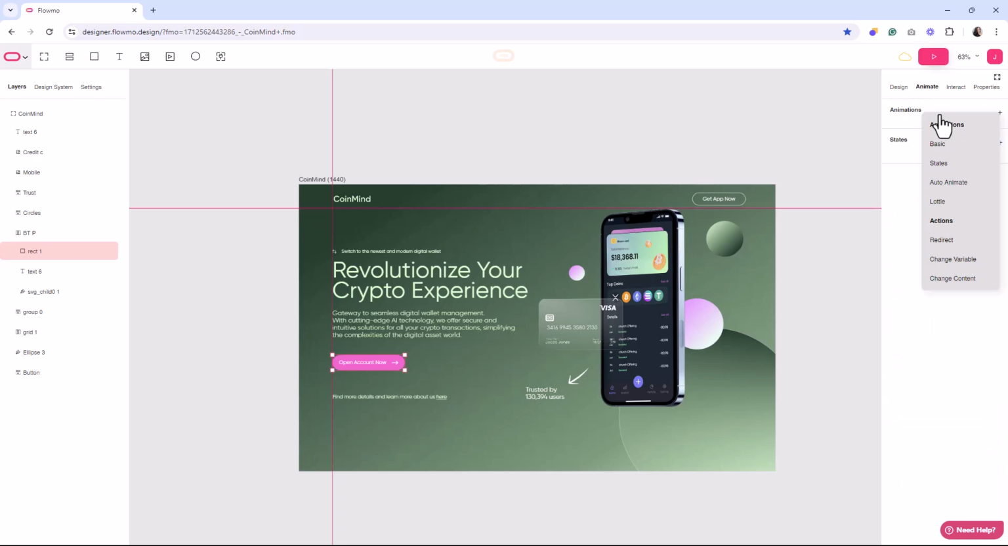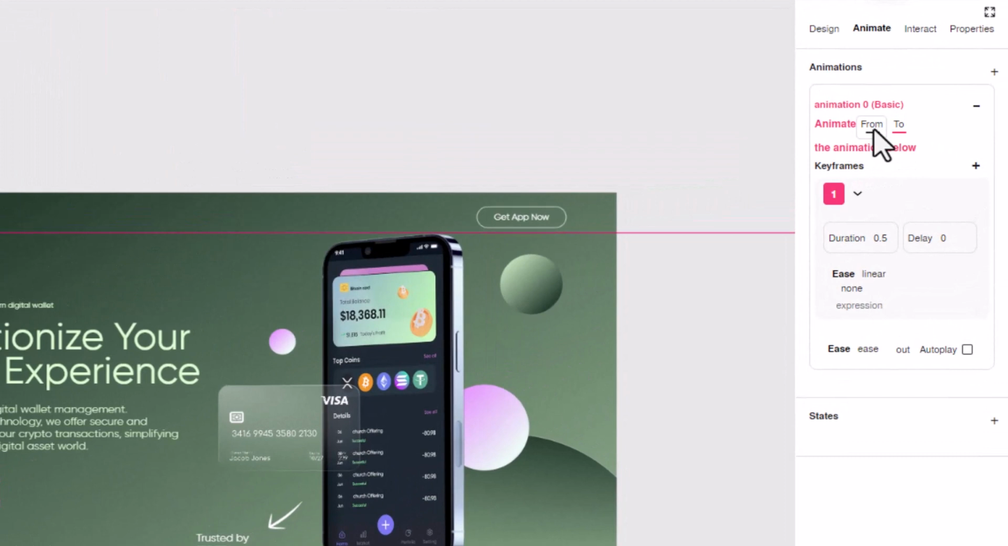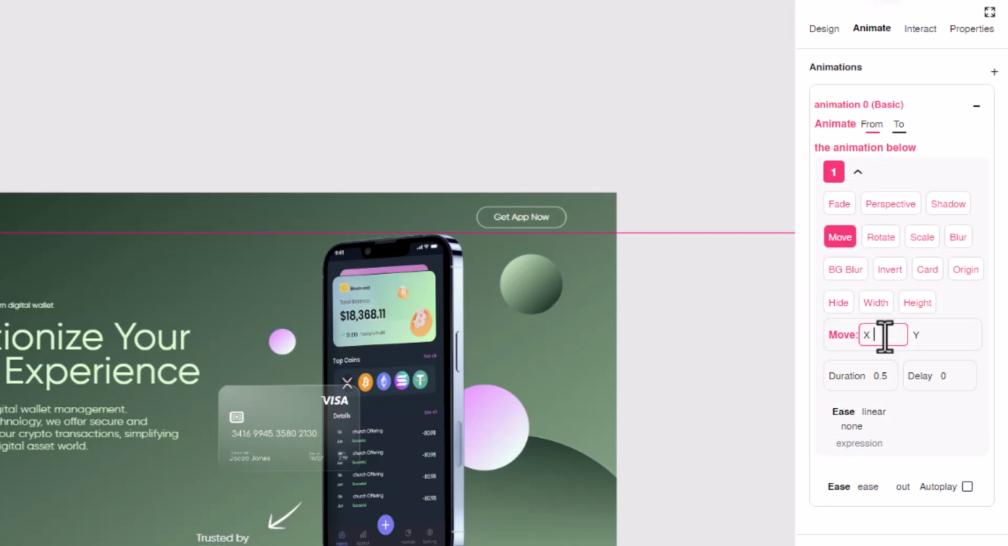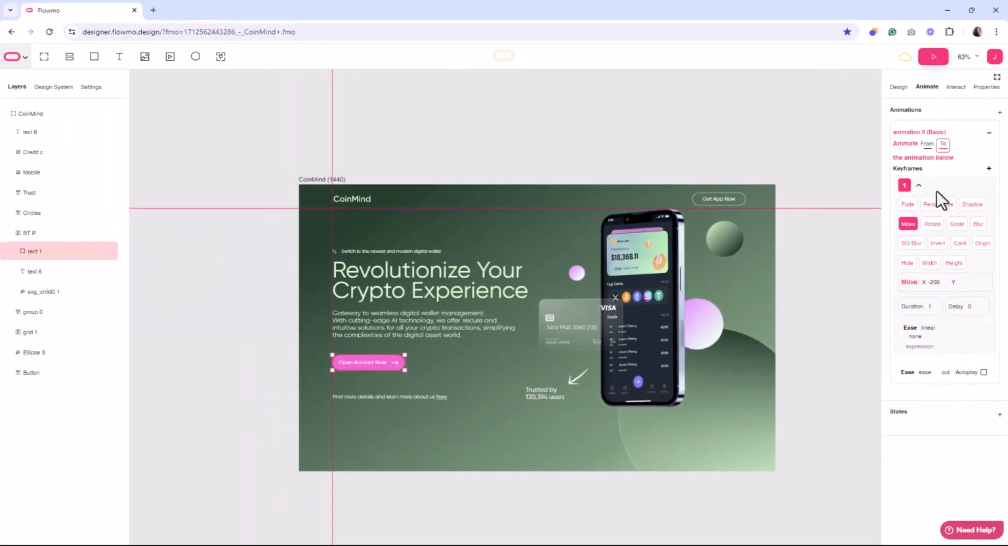Okay, now we'll select basic animation again. However, this time we will choose from because we want what we define in the animation to be the initial state. In other words, we want our element to come from the specific animation to what we see on the canvas. Select Move Animation and go to the x-axis. We'll set it to -200 because we don't want it to be visible at the beginning. We'll set a time of 1 second. Now, we'll give the animation a name and we'll go to Interact.